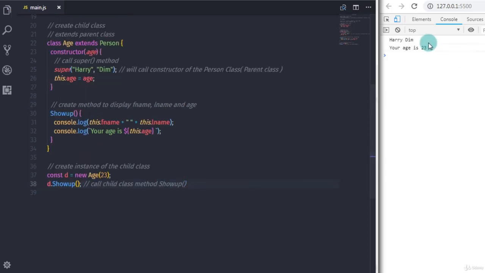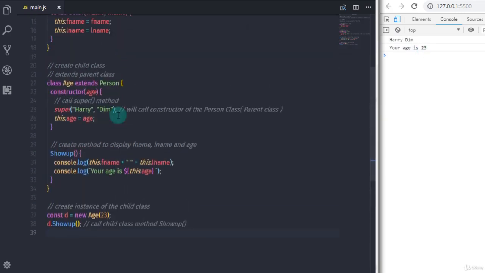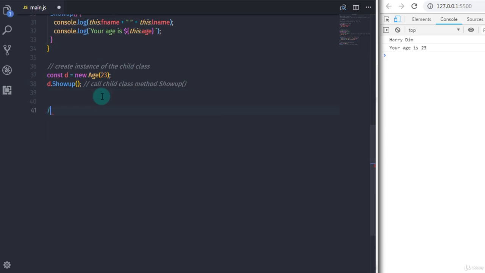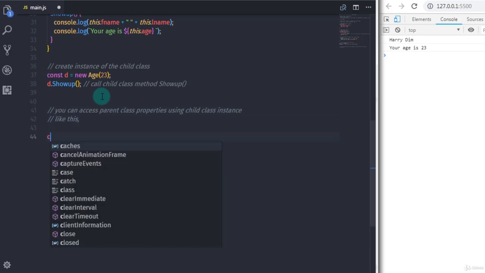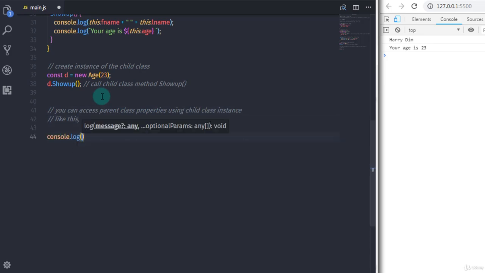When you execute this, you will get your person's first name and last name and their age. If you want to print the person's name on the console, then you can do that using the child class instance also, like this. So I will say console.log d.fname. So here you can see we are accessing the parent class property using the child class instance, right? This will print the first name on the console, right?